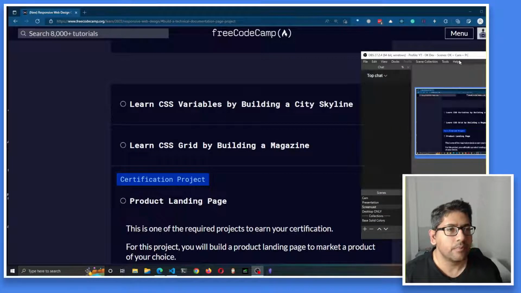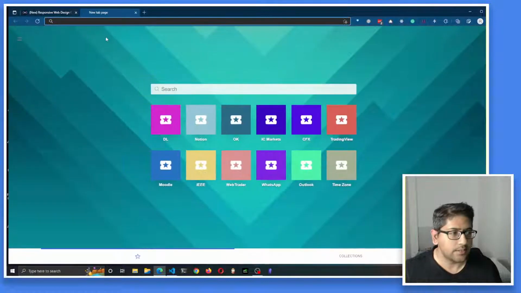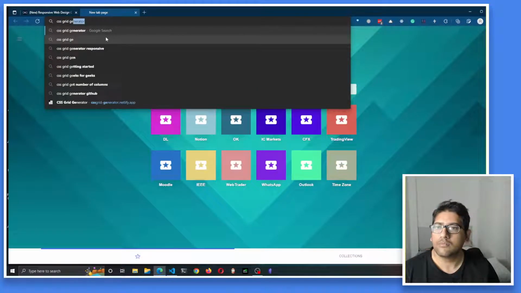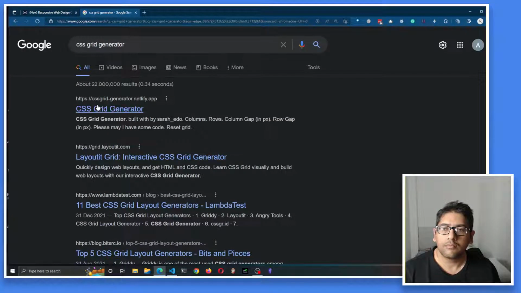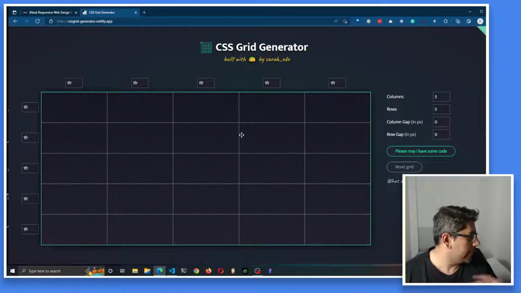All done. So today we are going to do grid. Remember yesterday, after we finished the stream, we discussed that CSS grid generator thing. Yeah. This one. Okay. So we're going to work on that concept where we can write those different variations.